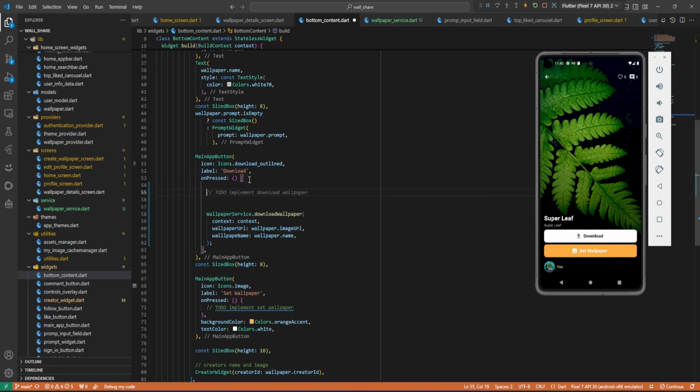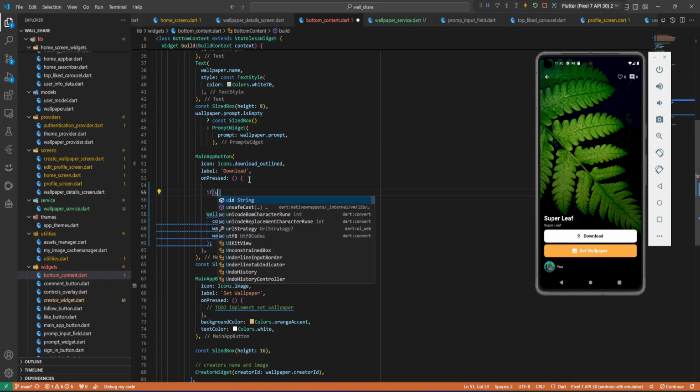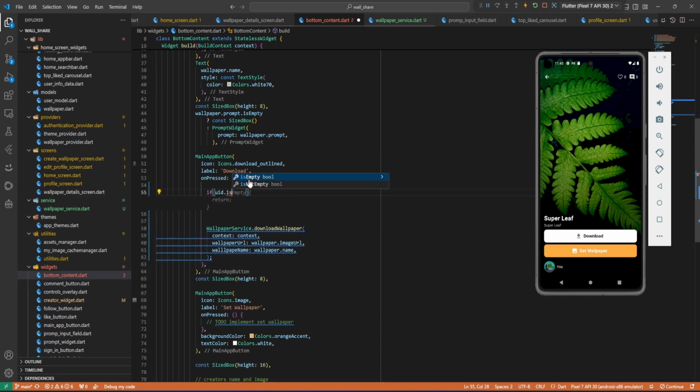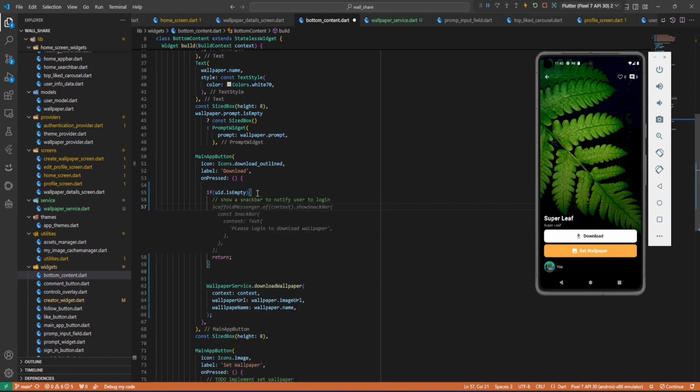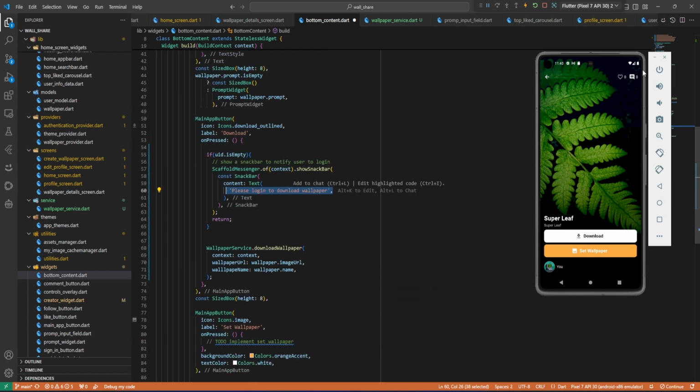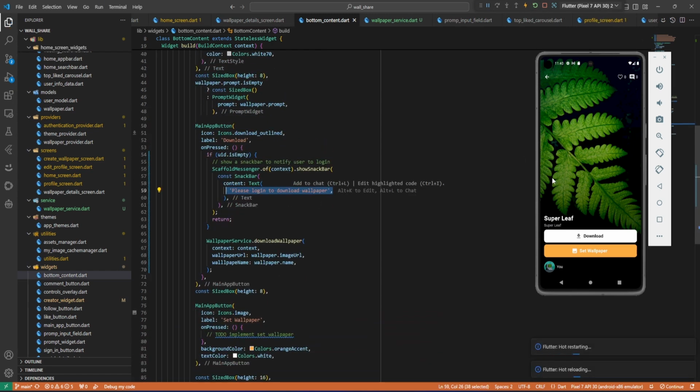Okay, we have to check if user node is not empty. Okay, so here I have to check if user is empty. I simply need to return, but before I return, I want to show a snack bar again, to notify user of logging in. So let's just let the AI write it. Okay, so it's going to show this snack bar. Okay, now let's hot reload and then see if this method will work.